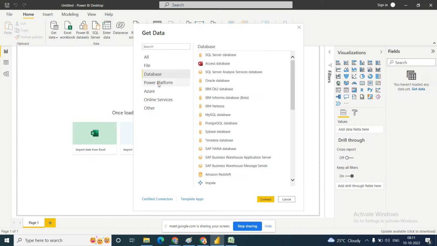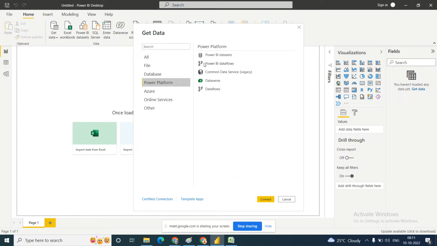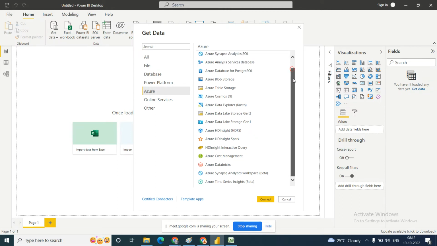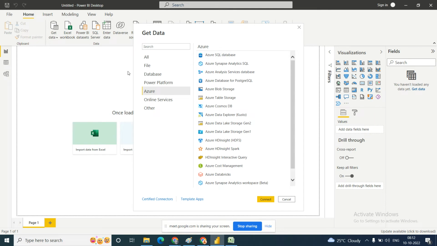Now if you go to the Power Platform, this will be very limited; we will not use this one because mostly we require only file and database. Okay, now if we talk about Azure, it is a cloud. On the cloud, if any databases are there, you can directly connect Azure SQL database, Azure Blob storage, all of this. Okay, we will see later.